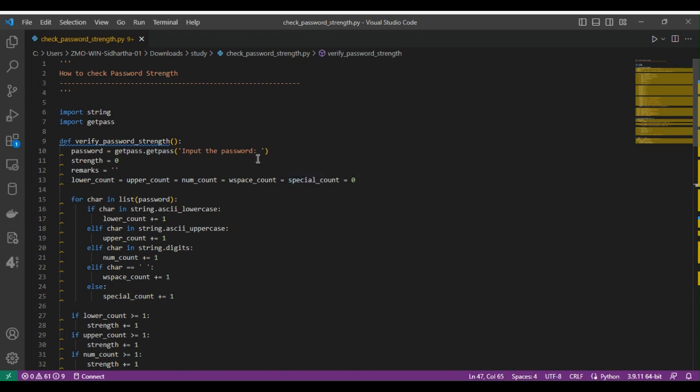So here we have imported two modules. The first one is string and another one is getpass. The string module is a built-in module in Python that contains various useful constants and functions for working with strings, while getpass is an important module that allows the user to enter their password without showing it on the screen.